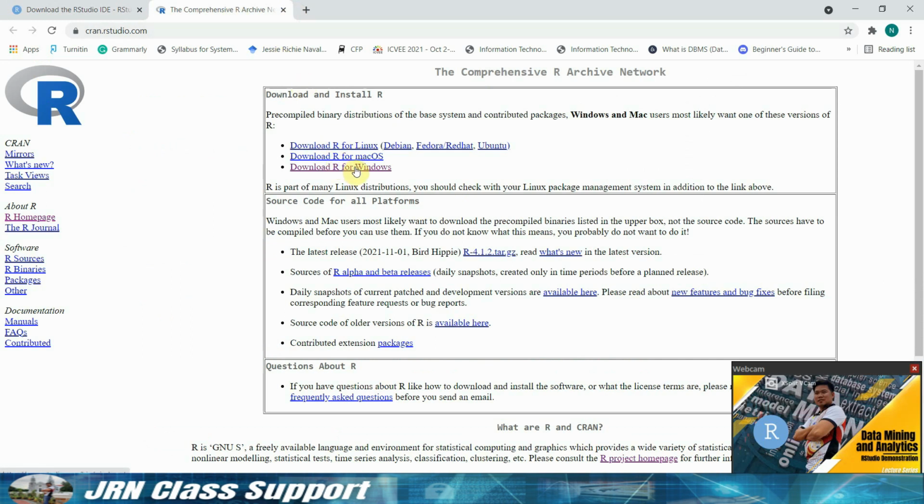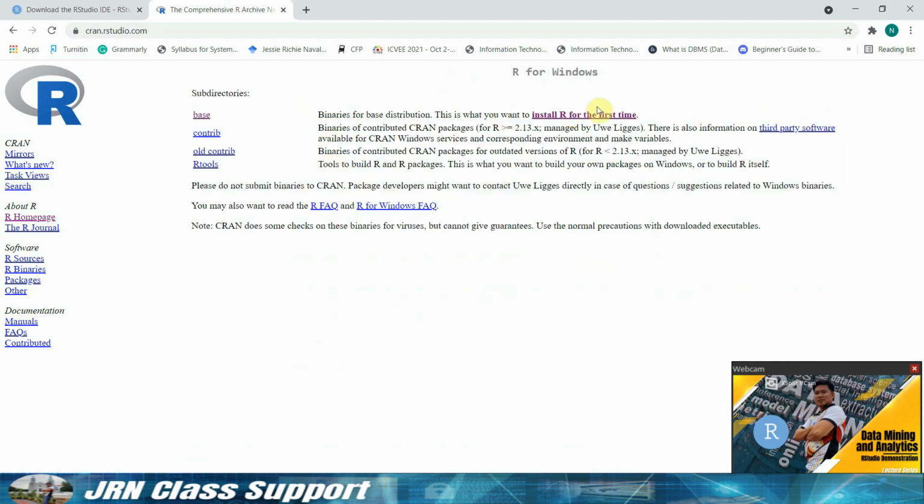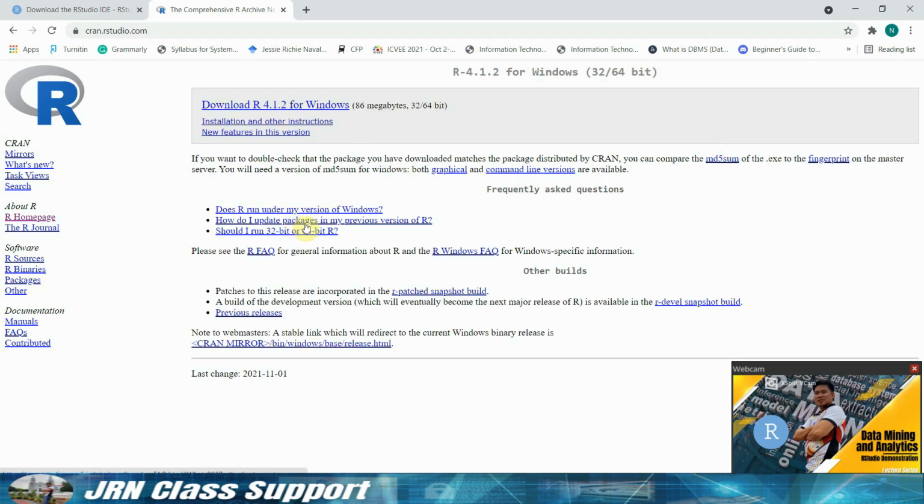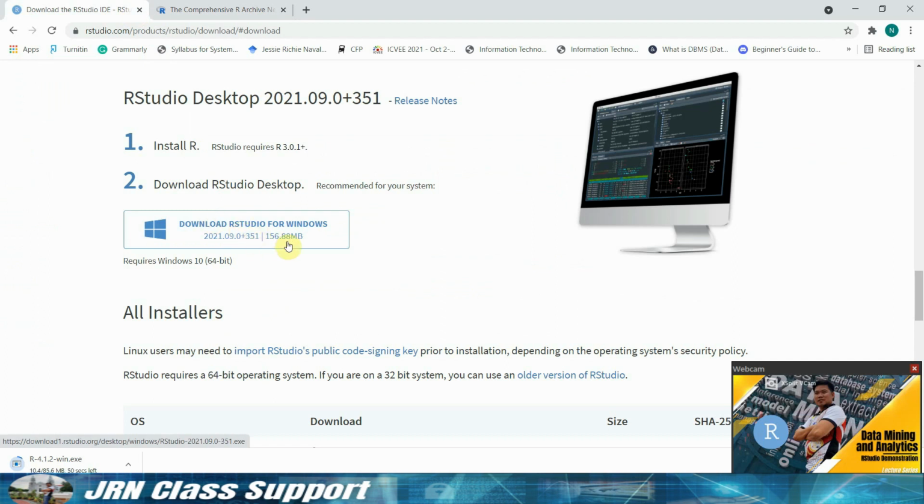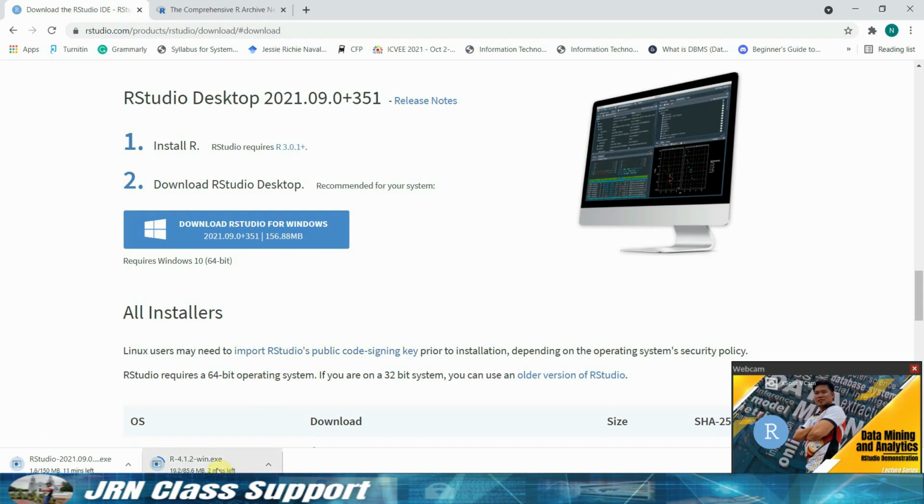Okay, so the Comprehensive R Archive Network, cran.rstudio.com. Download for Windows. Then we need to click install R for the first time. It will allow us to install all the necessary libraries for our RStudio. Okay, click Windows, then we just need to wait for this. Then go back here, then we need to download RStudio Desktop. So it only indicates that we need to install R first before we install RStudio.